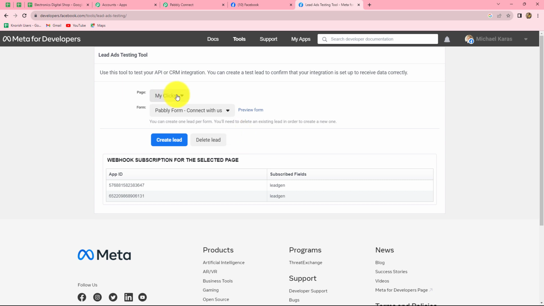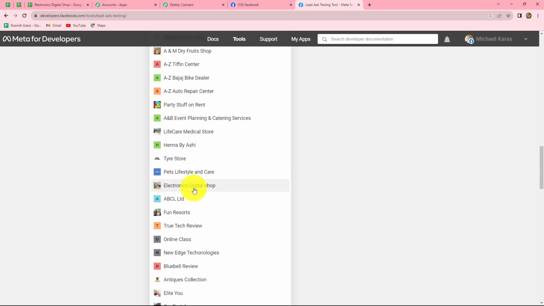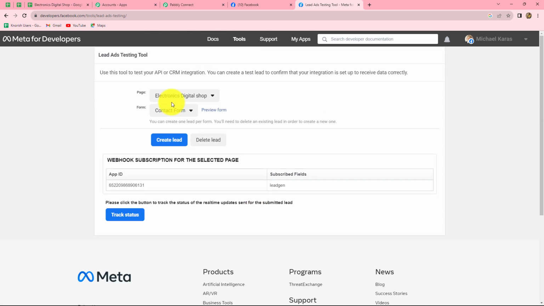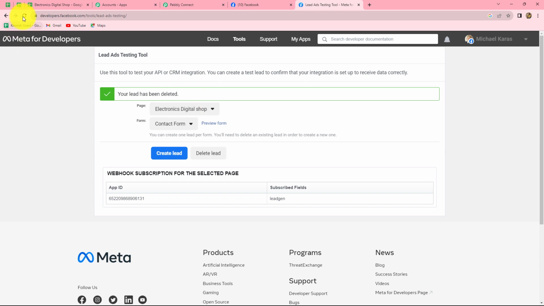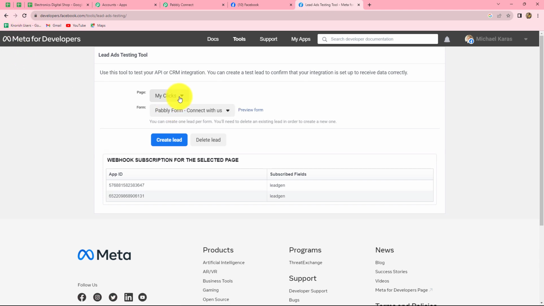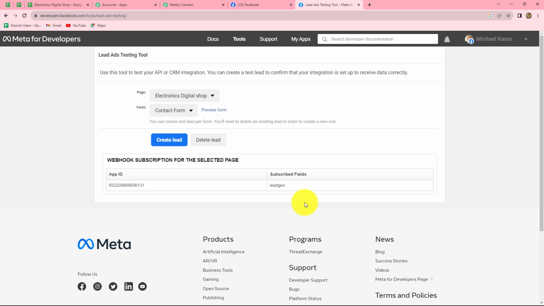So first of all, let us select the page. This is my page, Electronics Digital Shop. I have selected it, and now we can find that automatically the form associated with this page is selected as contact form. Now we will click on preview form to open it, but before that it is given that if you want to generate a new lead, you also have to delete the existing lead first. So we will click on this delete lead option to delete the existing lead, and once you delete the lead, you also have to refresh the page, and again select your Facebook page, and the form is already selected. So this is a very important step.